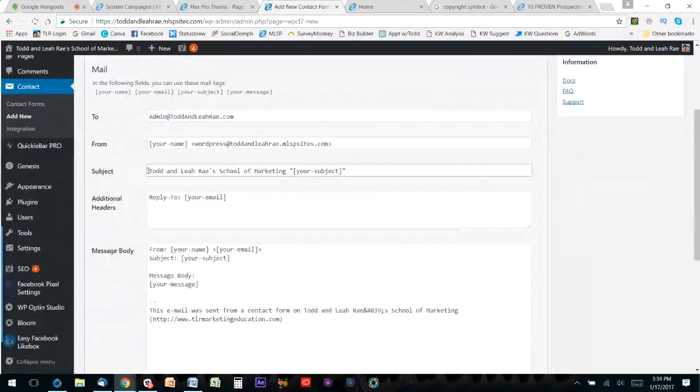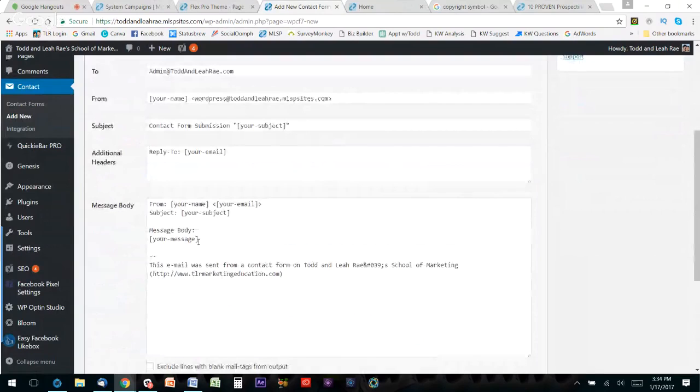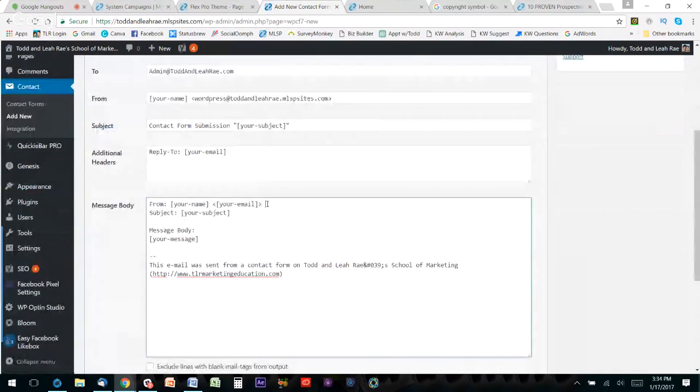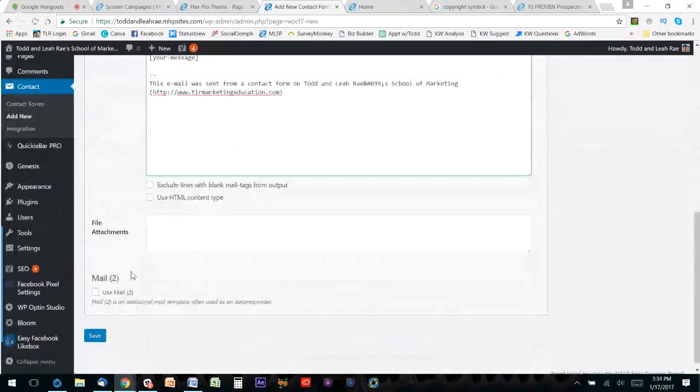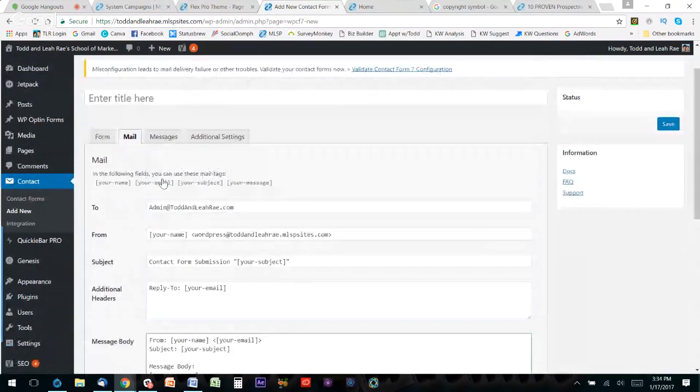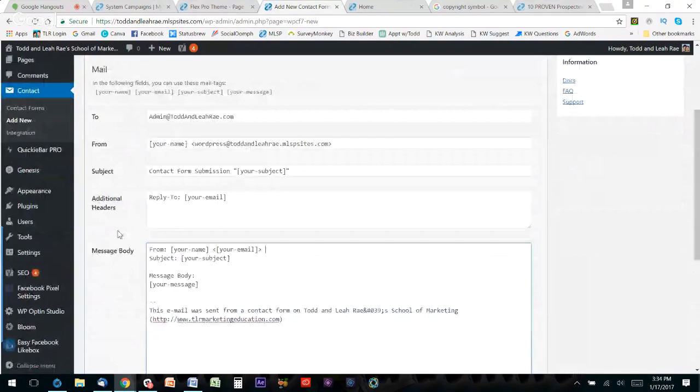I'll change the subject. So I'll say contact form submission. Okay. I'll leave all this kind of alone. You can change the message body, but I'm going to leave it the way it is. If you add a phone number to the form here, you're also going to want to add it to your messages here, to the part of the message here. So can I add it? My name, your email. Okay, it looks like it can't add that. Maybe it doesn't add that in there.